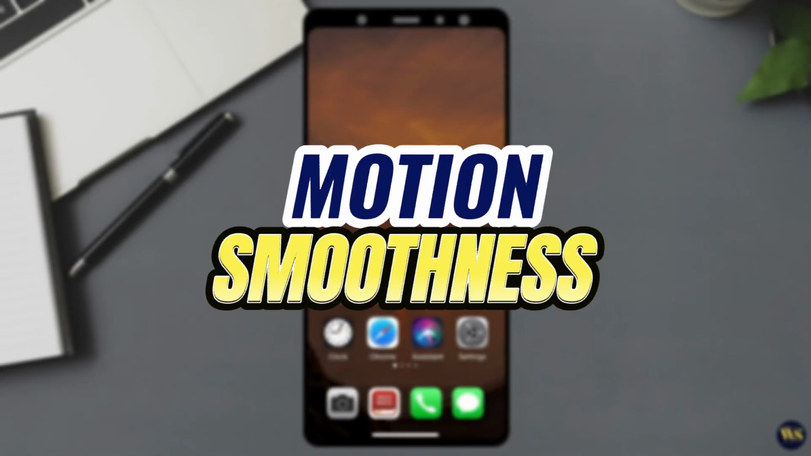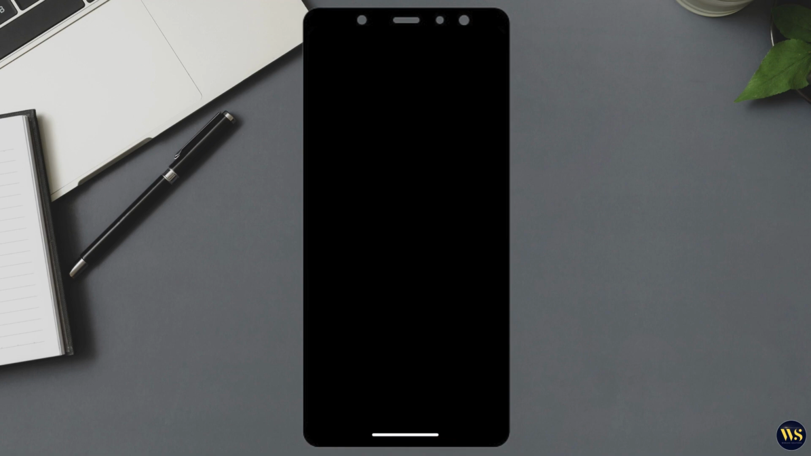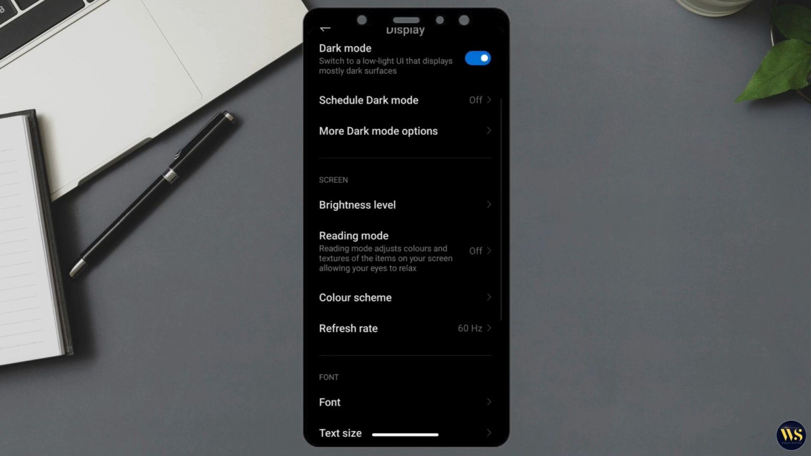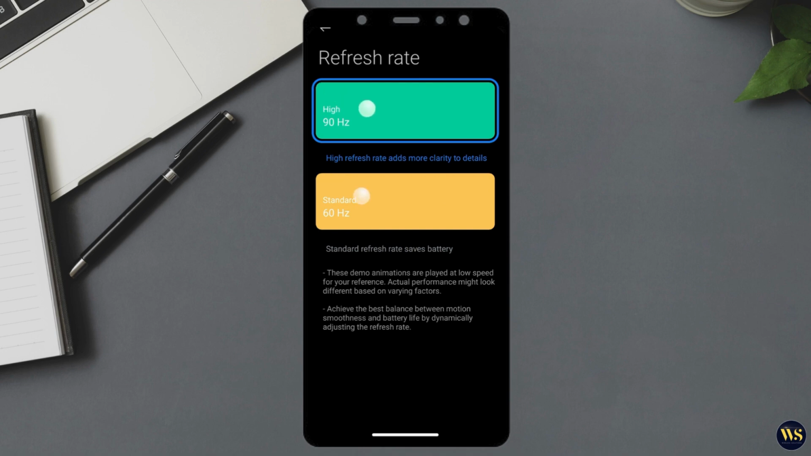Number 2. Motion smoothness. In order for your phone to be smooth, go to Settings, scroll down and make sure to click Display. For that, just click Refresh Rate. Make sure to click 90 Hz. If you have 120, then go for it. I will just have this 90 because it is the highest and it will give better results.